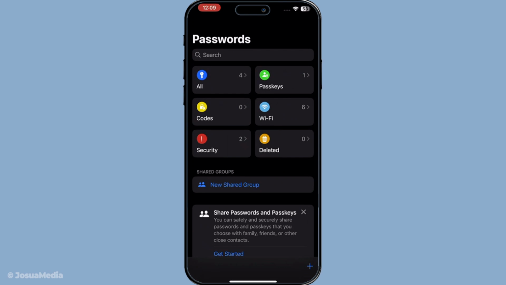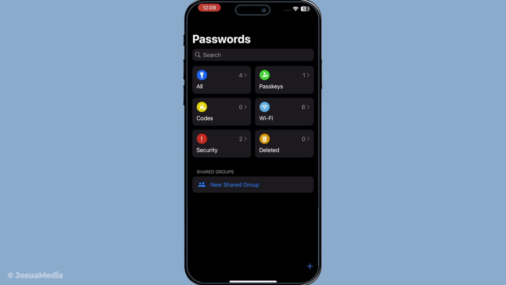When the Passwords app opens, your iPhone will ask you to verify it's really you. Use Face ID when prompted. If Face ID isn't available, your device will ask for your passcode. This security step is required before any saved passwords are revealed. Once you're in, tap on all to view the complete list of accounts stored on your device. This organizes everything in one place, making it easier to find what you're after.